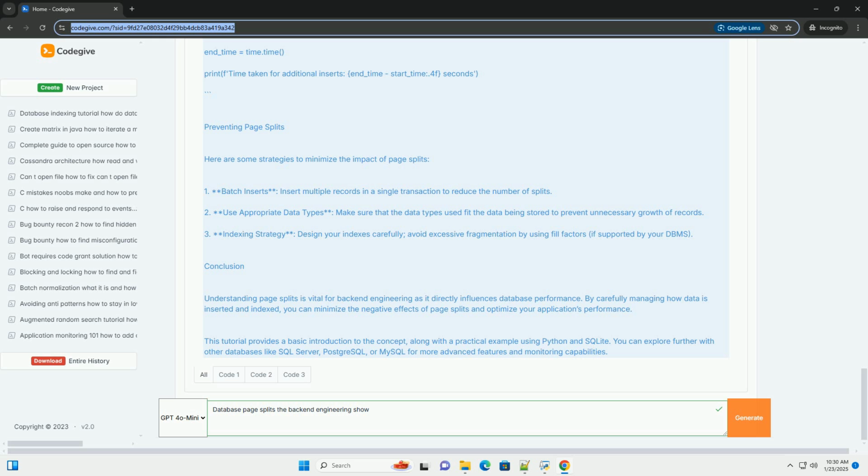Consequences of page splits. Performance overhead. Every page split requires additional I/O operations, which can slow down data insertion and affect overall performance. Fragmentation. Frequent page splits can lead to fragmentation, which can increase the time it takes to access data. Increased locking. Page splits can lead to increased locking contention as multiple transactions may need to access the same page.